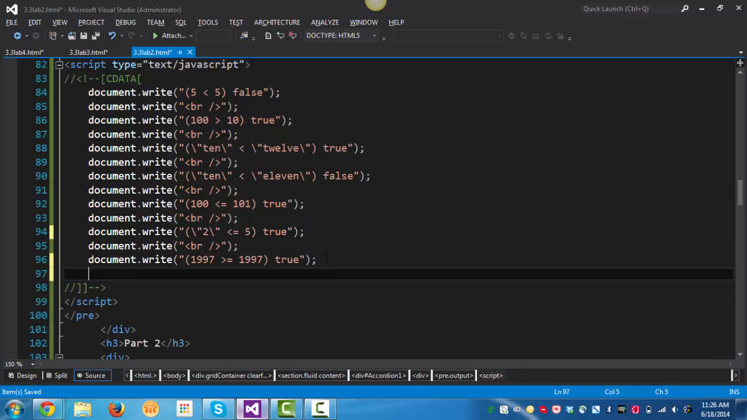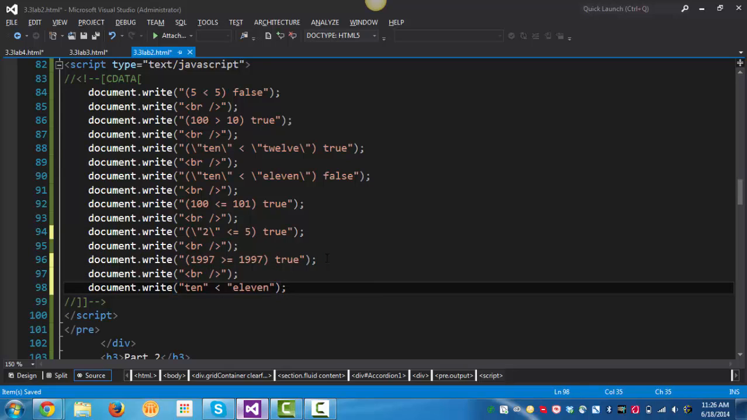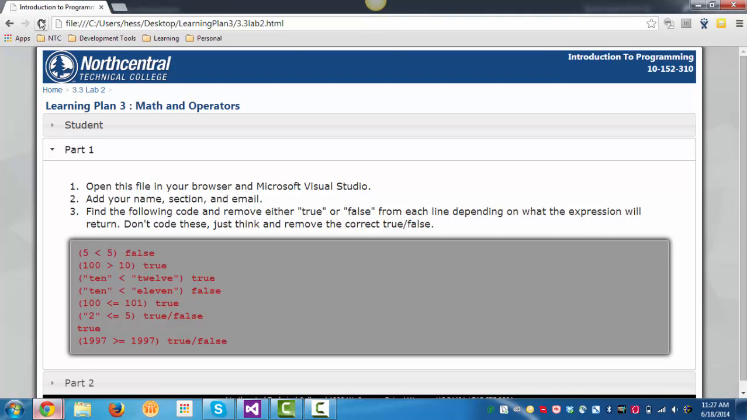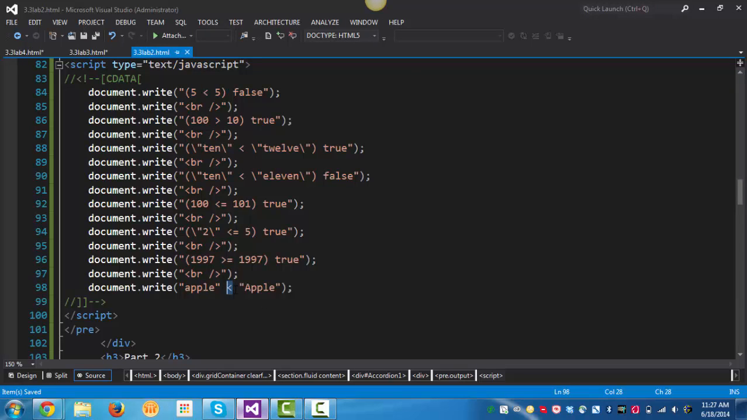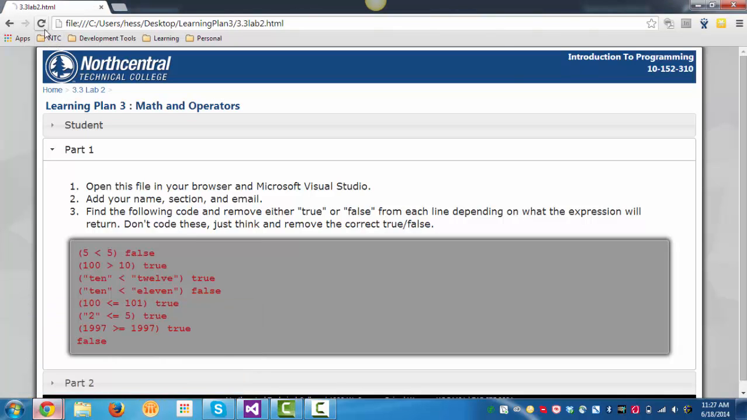Now, I do want to do one more little test for you here. Let's take the word apple and Apple. The only difference between these two is one is uppercase, one is lowercase. So here we're going to compare the lowercase word apple to the uppercase word Apple and see if it's less than. Let's take a look at that and see what happens. That returns false. If I change the operator to greater than, it should return true, and it is true.